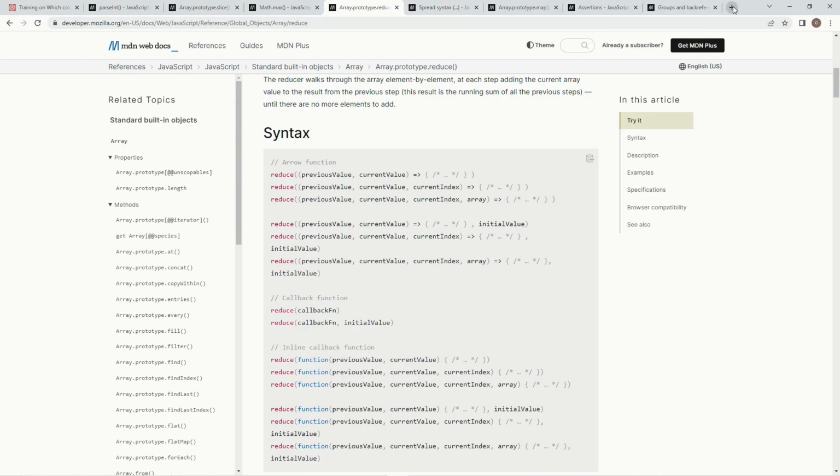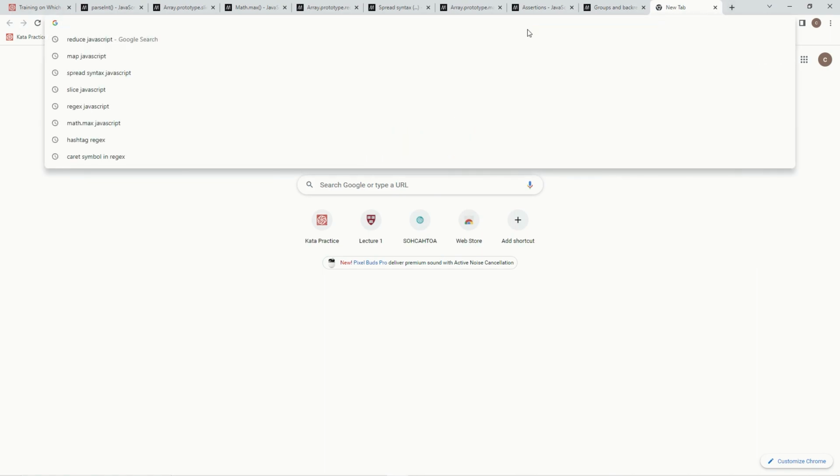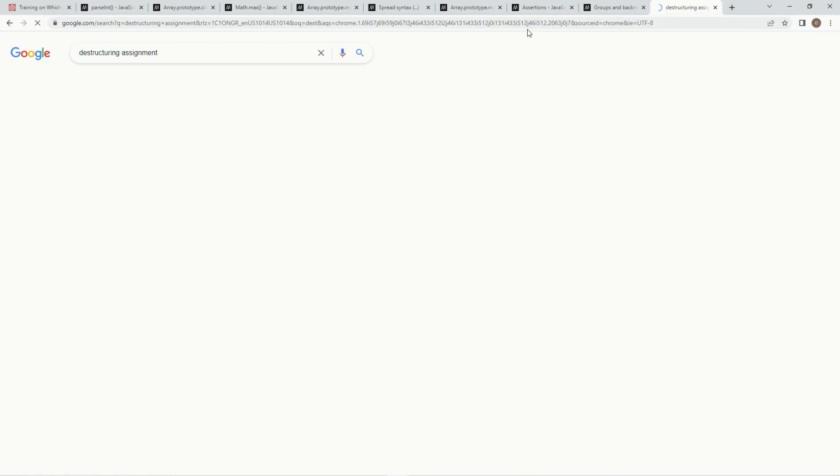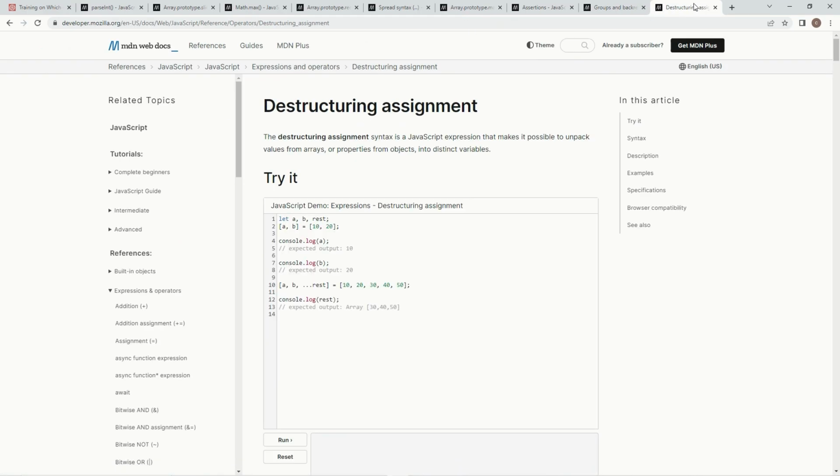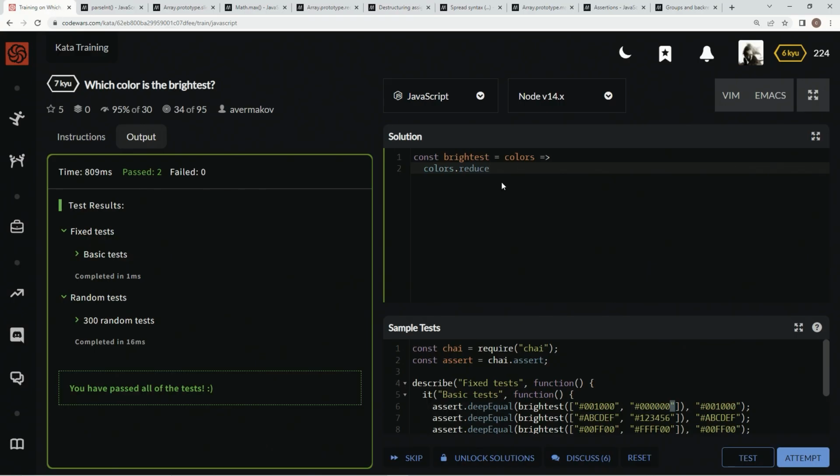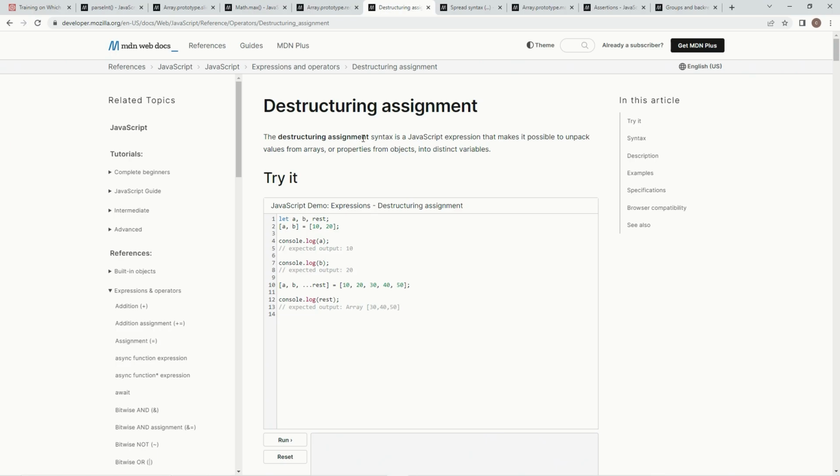And I just remembered we're also going to be using the destructuring assignment syntax as well. So let me throw this right over here. All right. And let's do this first. So we're going to reduce, and inside for the arguments, we're going to do this destructuring right here for the previous value. So where's destructuring? The destructuring assignment syntax is a JavaScript expression that makes it possible to unpack values from arrays or properties from objects into distinct variables, all right?